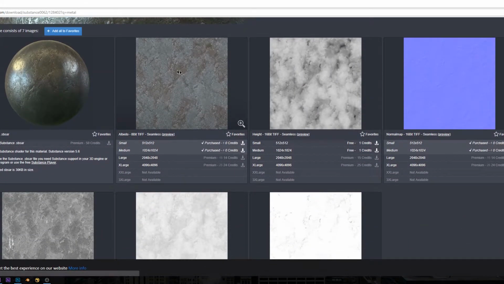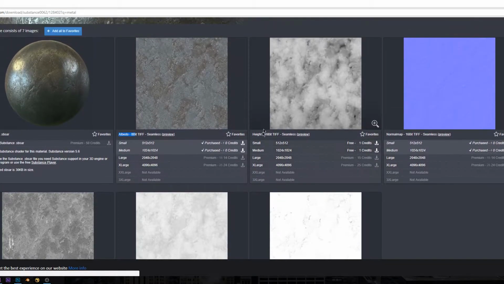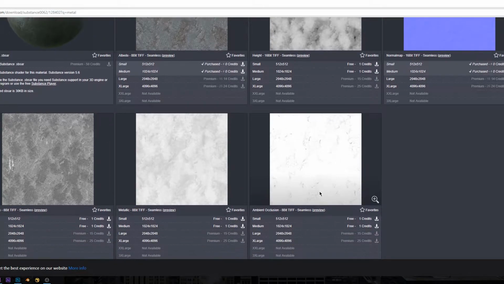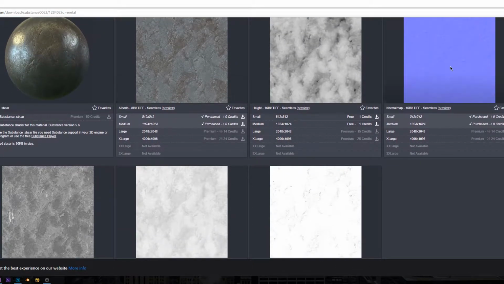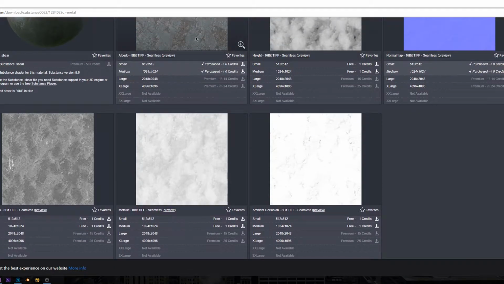In each of these you'll have a diffuse, sometimes called the albedo, which is essentially the flat colour of your texture. We don't use the height map for this, but we will be using the metallic, the normal map and the roughness. These images, when you plug them into Blender, tell the material how it should display things like how shiny a surface is, how reflective it should be, if it should have any bumps or scrapes on the surface of the material, and all sorts of stuff like that.